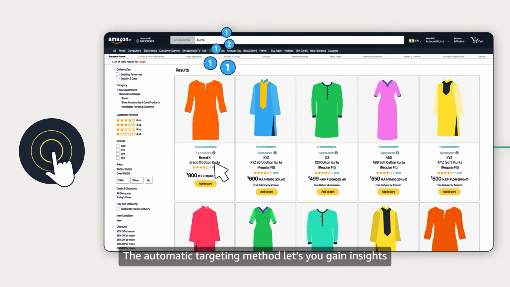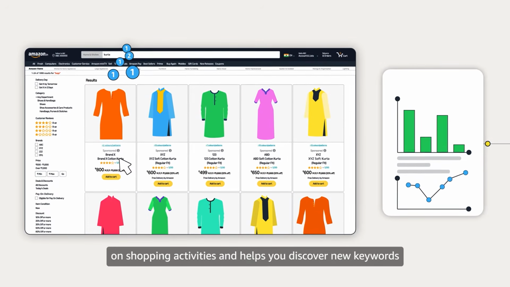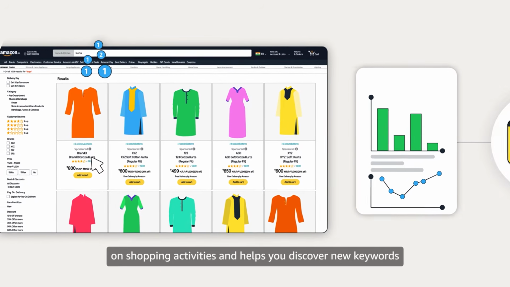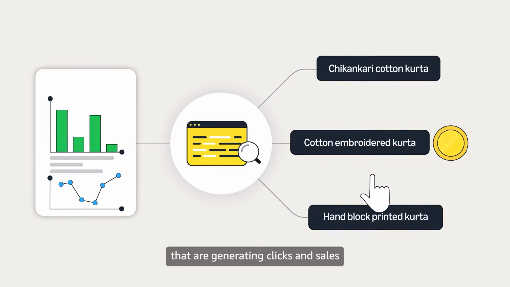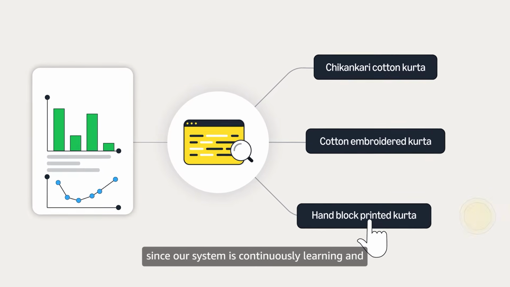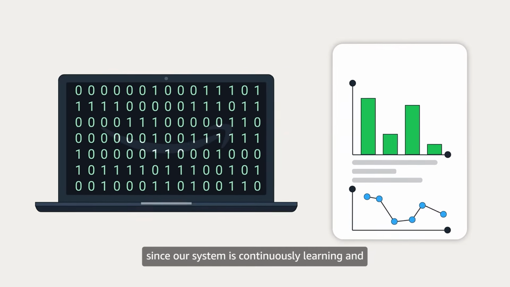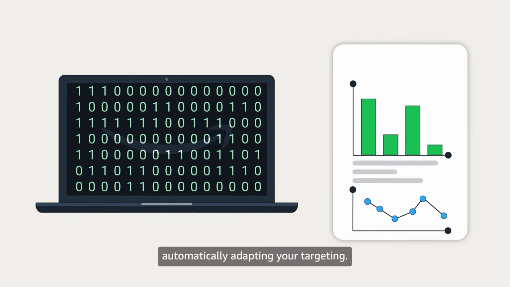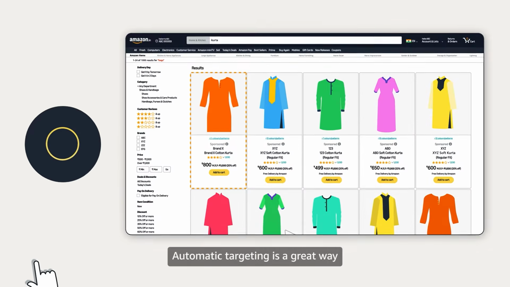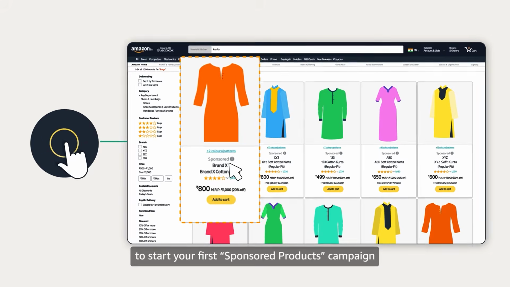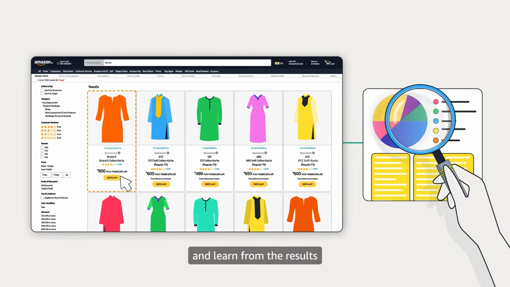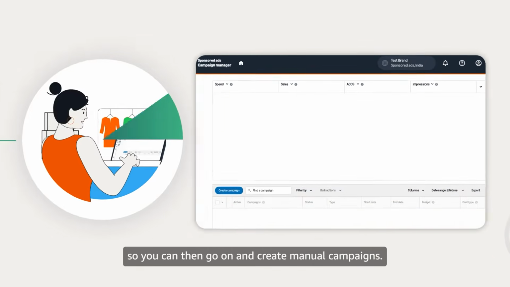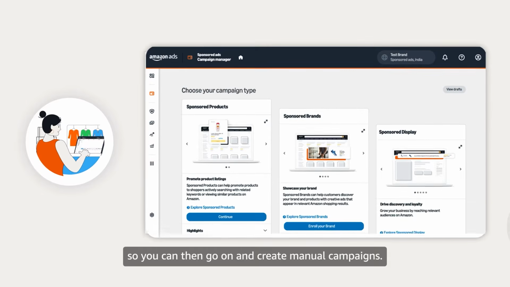The automatic targeting method lets you gain insights on shopping activities and helps you discover new keywords that are generating clicks and sales, since our system is continuously learning and automatically adapting your targeting. Automatic targeting is a great way to start your first sponsored products campaign and learn from the results so you can then go on and create manual campaigns.